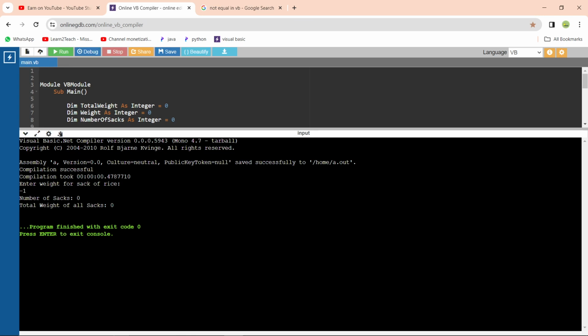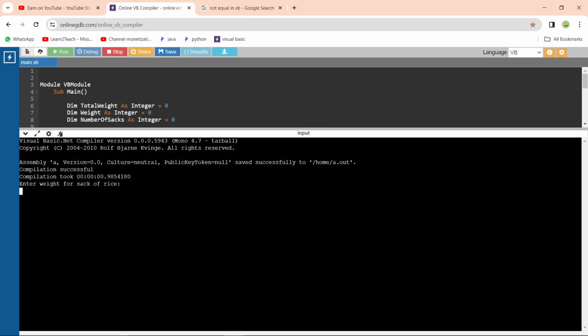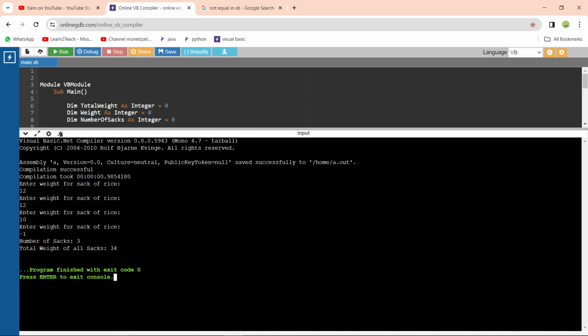Number of sack are 0, total weight of all sack are 0 since you have no sack of rice. Let me run it one more time. Let's suppose first one is 12, then second one is 12 again, and the third one is 10. So it must be 12, 12, 24 and 10, 34. Sorry, not 34. Yeah, sorry, 34. -1 is my fourth sack of rice. That is the termination condition.